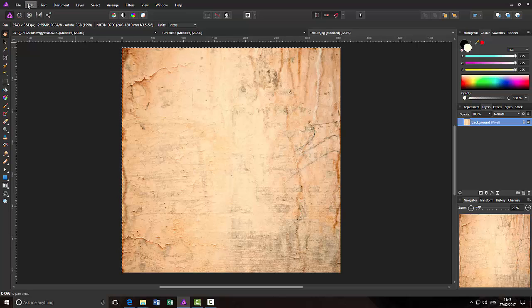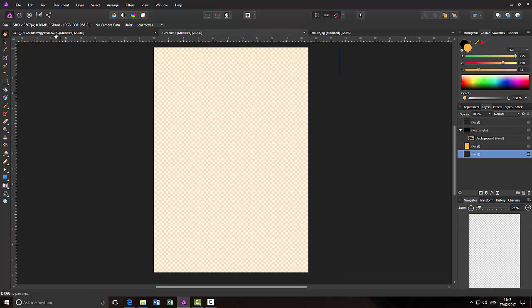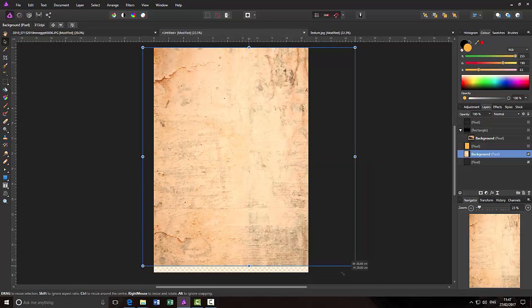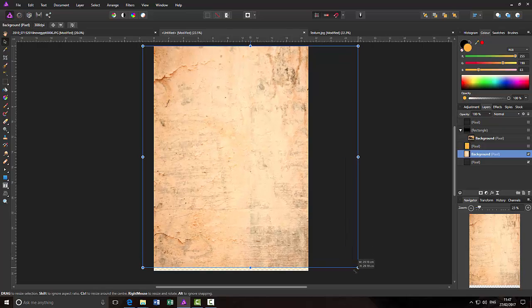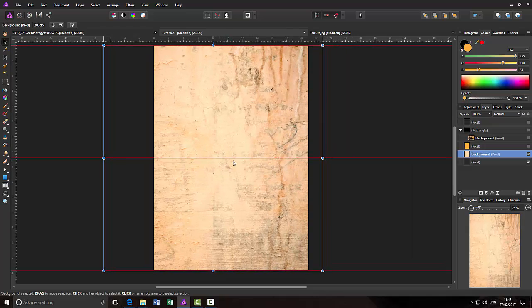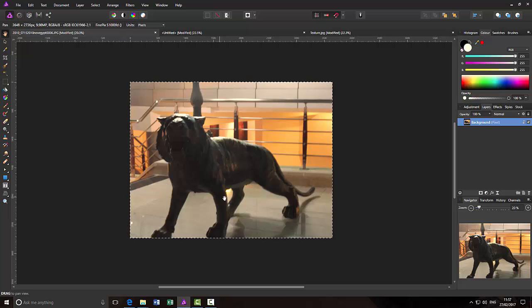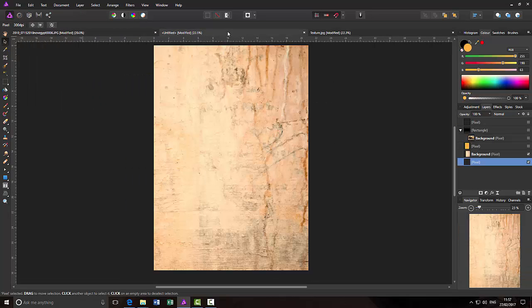So I've done select all, edit, copy, come back to here, and then edit, paste, come to the move tool so I can resize if I want. Let's see if I find a texture. Yeah, so I'll leave it like that. And what I would do is highlight this bottom blank layer and then come back to this image of the tiger. Again, select all, edit, copy, come back to the project we're working on, and because that is highlighted, when I paste this in, it should come just above it.